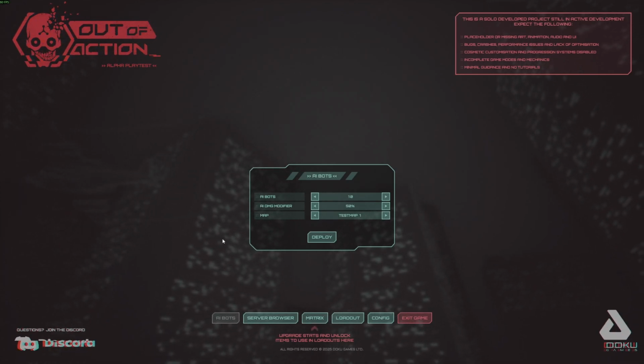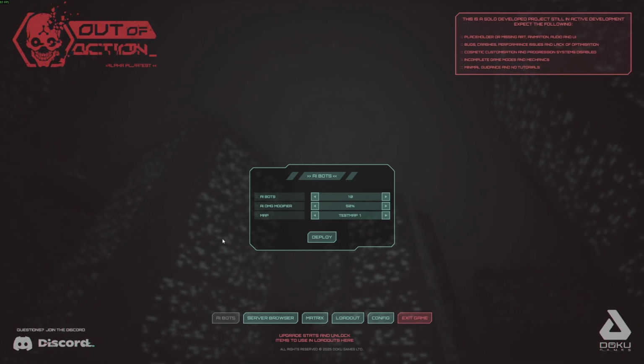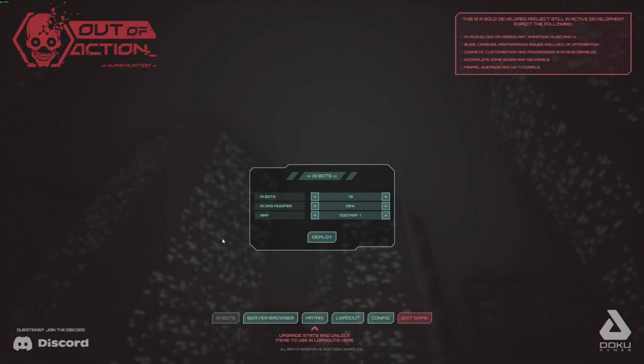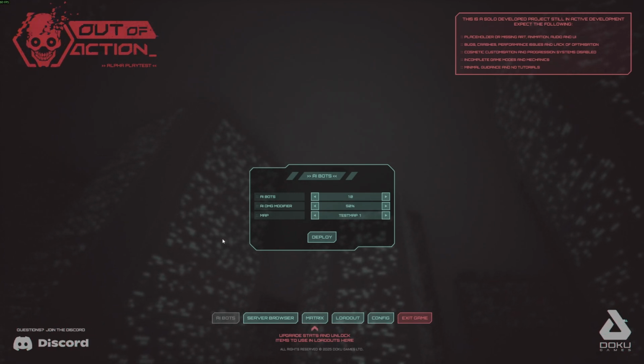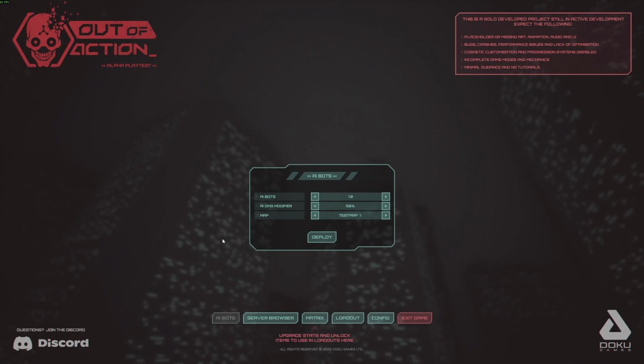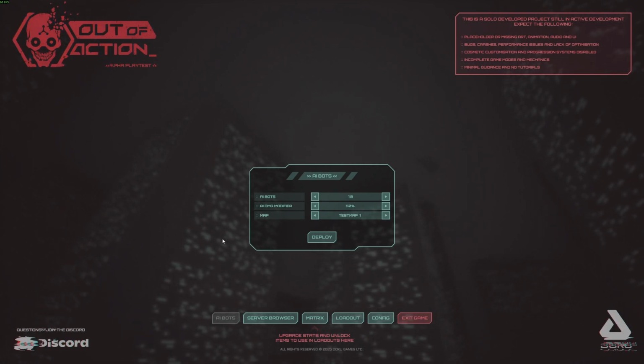Just going to be taking a look at Out of Action. It's a new game. It's an alpha playtest going on, so lots to do, lots to still kind of flesh out. A lot of things are going to be unfinished. There is a nice little disclaimer message in the upper right hand there that says as much.